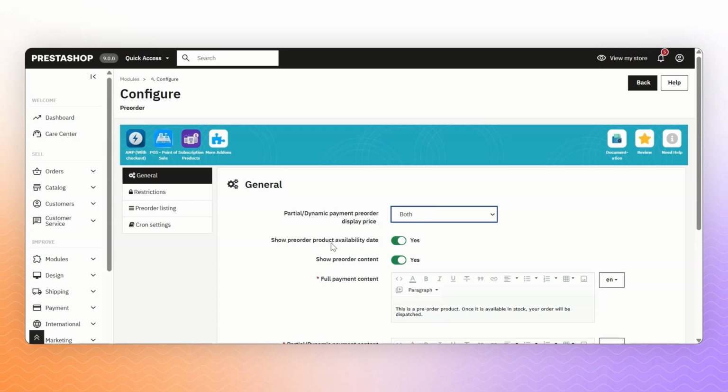Next is the Show Pre-order Product Availability Date toggle button. Enable this option to display the product availability date, which helps customers see exactly when the product will be back in stock. You can also enable the Show Pre-order Content on the Product Page button option. This allows you to display informative messages explaining that the product is available for pre-order and will be shipped once it is back in stock.